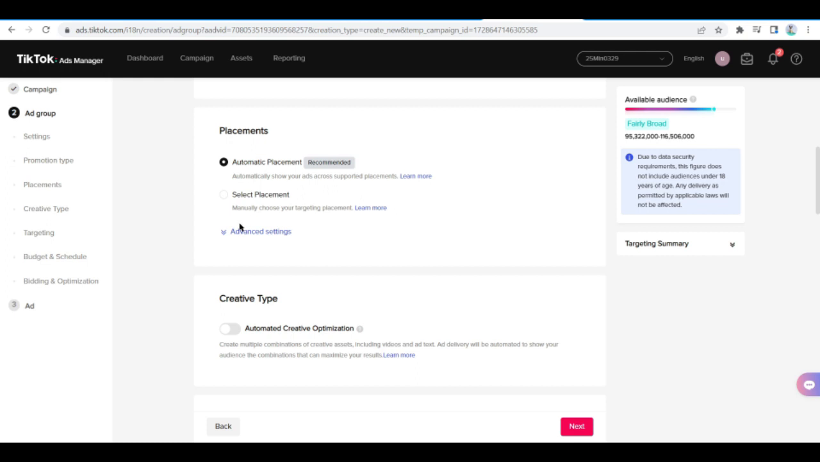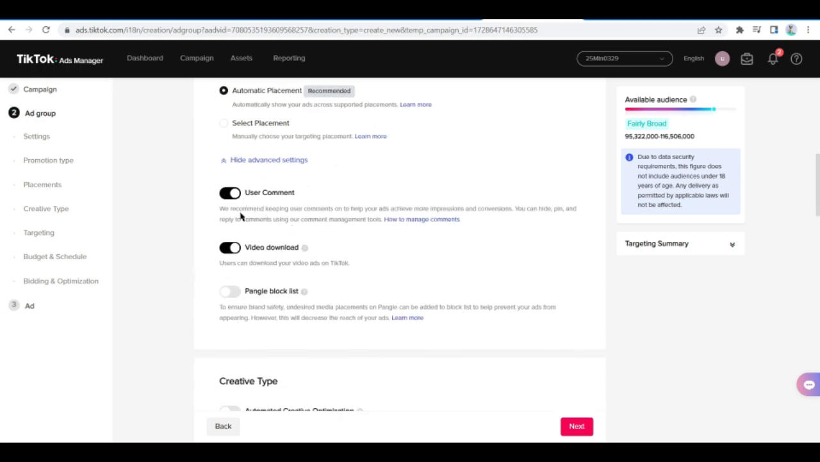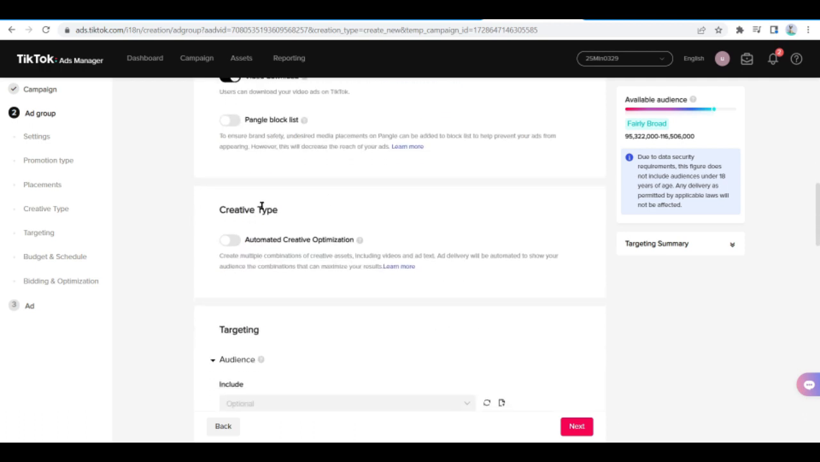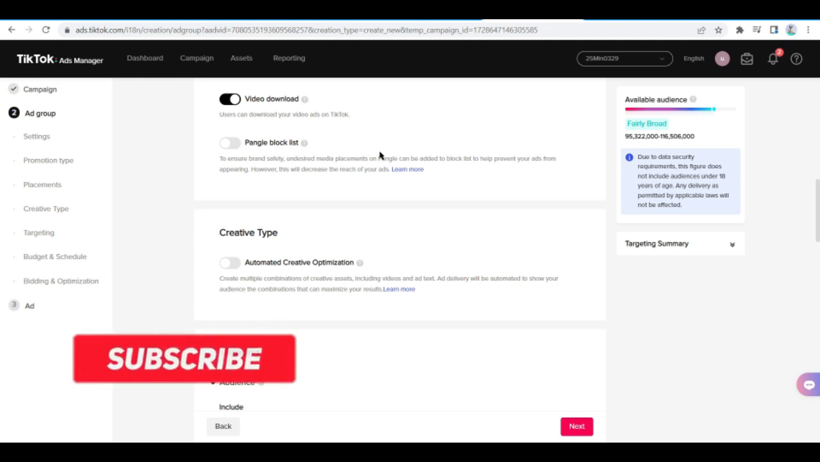There are advanced settings like user comment. This is toggled on. Video download, I suggest that you toggle this on because it maximizes the performance of your ad. It lets users interact with the ad a lot more, and basically that's what you want to happen. And the creative type, you can also toggle this on if you want to. By the way, the block list, I don't want you guys to play around with this because it doesn't maximize the opportunity of your ads being shown to people. What's important is your ads can be shown to more and more people, and then let TikTok do the rest. So next one is the creative type.